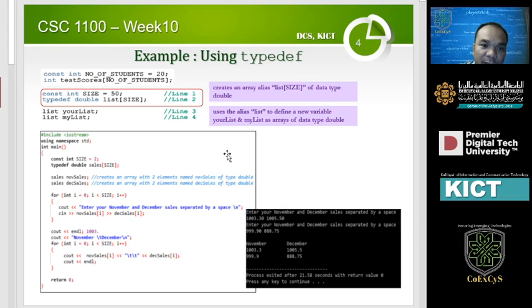So here is an example of using the typedef. We can use typedef double list size, and whenever we use list size, we're going to be able to define it as an array with the data type double, right? So this is one of the advantages of using a user-defined data type here, right?